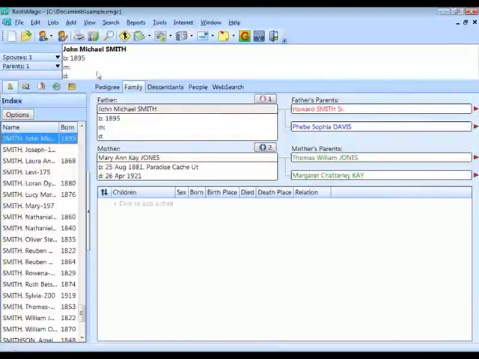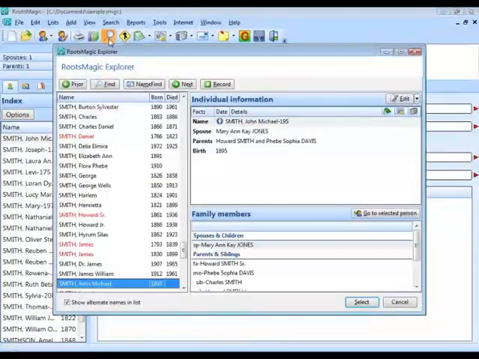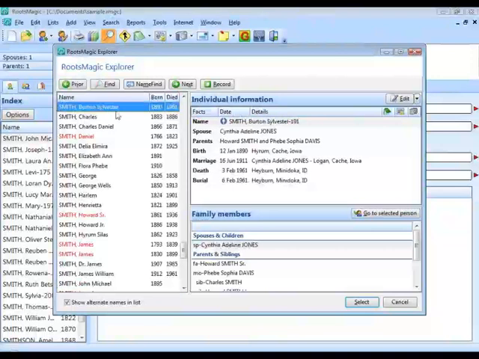information on the right. Sometimes I want to search in more detail, and so to do a search, what I want to do is click on this button up on the toolbar that looks like a little magnifying glass, and that brings up what's called RootsMagic Explorer. This is a list of everybody in my file, and as I select a person on that list, over here on the right, it's going to show me all that person's individual information, and it's going to show me all of their immediate family members.